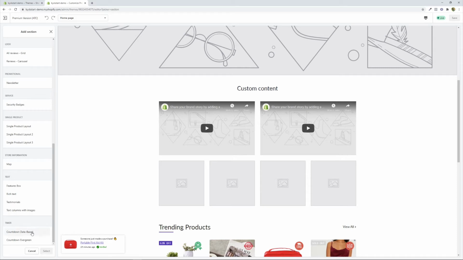So we have a date-based countdown timer and an evergreen countdown timer. Now, these are to be used if you want to show a timer for any reason on your homepage or on some custom landing pages, which I'm going to talk about next. You can do a date-based one where you actually insert the date and the timer will count down to that date. Or you can do an evergreen timer that will just repeat itself over and over.